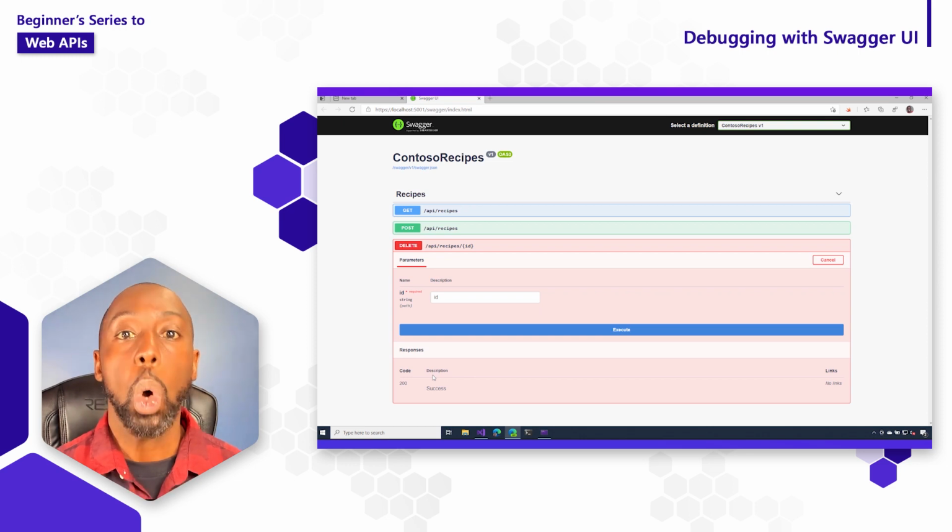In a future video, we'll dive a little bit further into Open API, and we'll learn about some of the other features that we could use to really customize this UI.